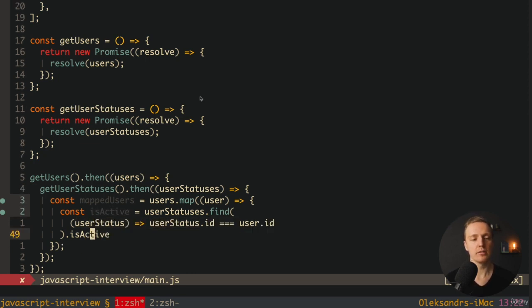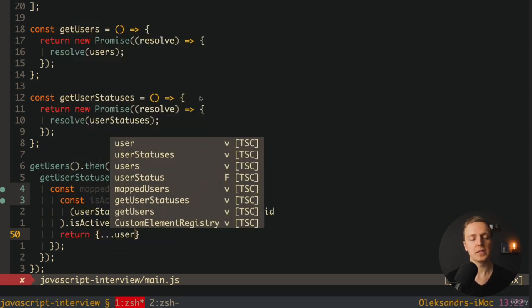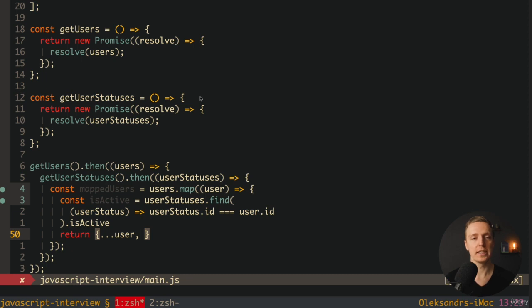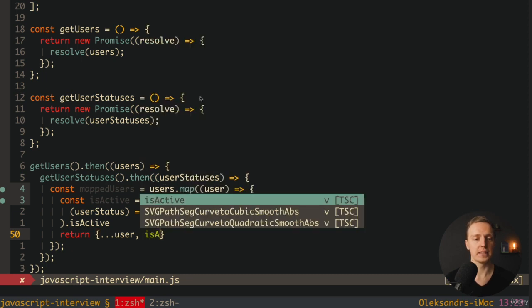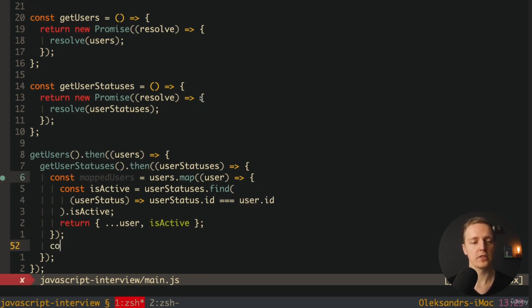Now after we got our isActive, we want to put it inside every single object. But we won't use push here, because you remember push is bad. This is why we will simply return a new object, and we're spreading all fields of our user plus the isActive property. In this case we are putting the isActive property in every single user. And after this we can just console log our mapped users, and they are available for us inside our application. Let's check this out.